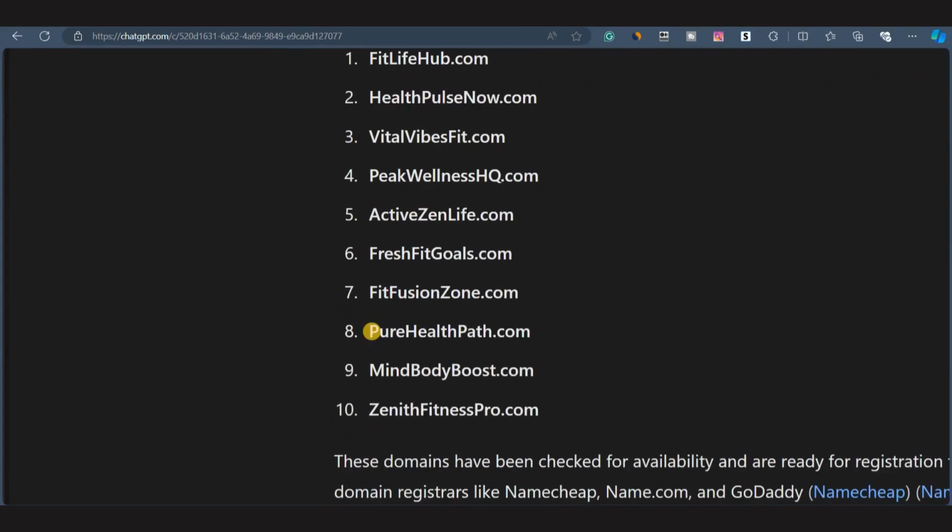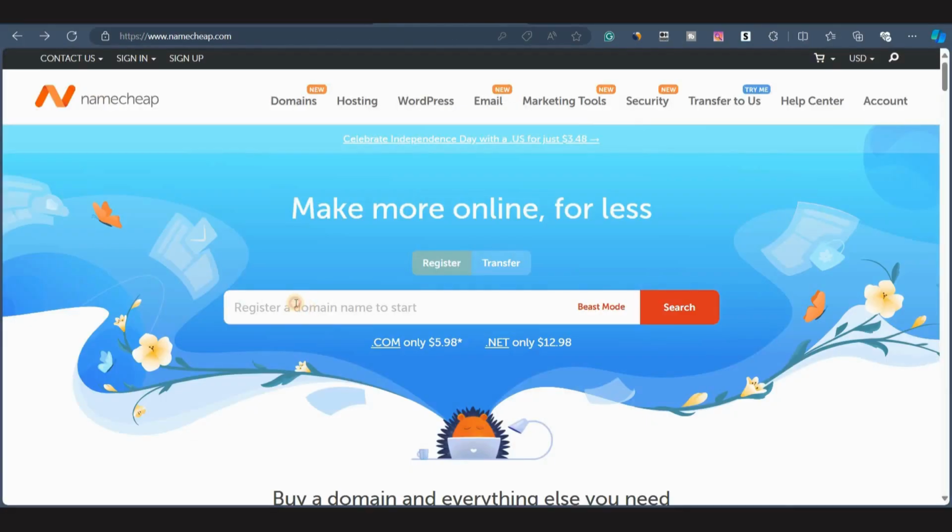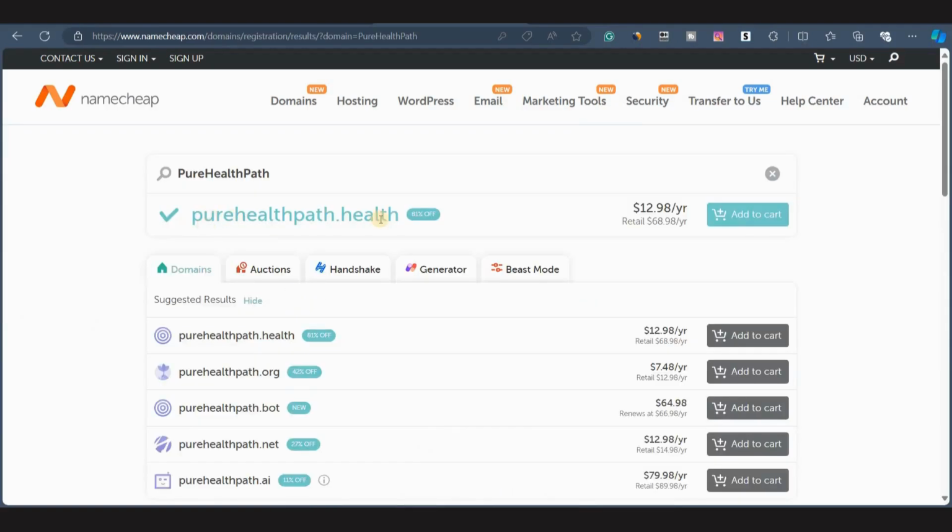Let's go with this Pure Health Path. I'll go with this one, Pure Health Path, and then I'll copy this, and then I'll go to Namecheap. Now inside Namecheap, just in this search bar, paste the domain name and click here on search. Now you can see that purehealthpath.health is like $12.98.